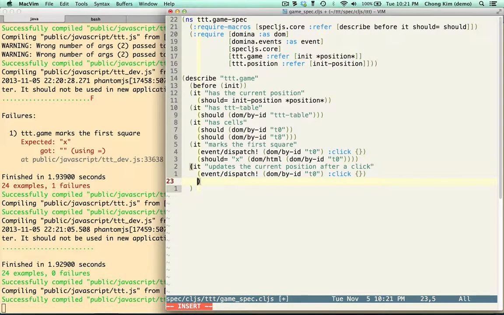And the thing I'm testing is the current position. So this is the current position, and I am going to extract the board from it. I'm just going to test extracting the board, and I'm looking at, is it a seq? I think. Oh, it's just get. Let me see how get works.